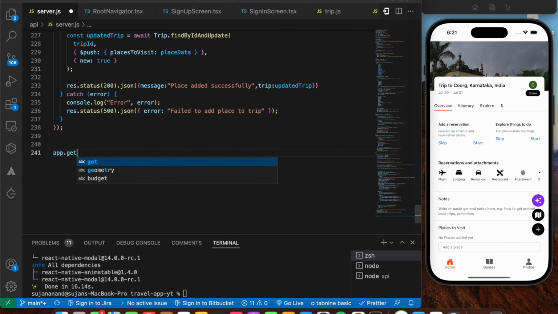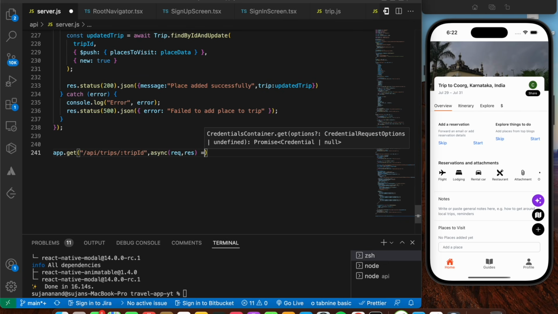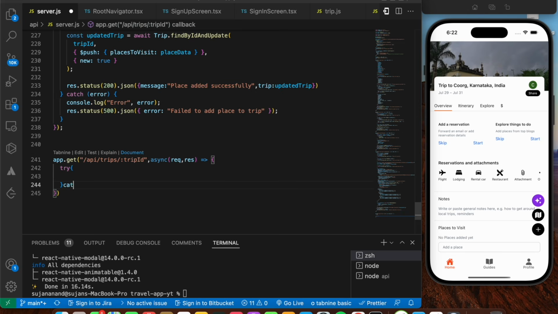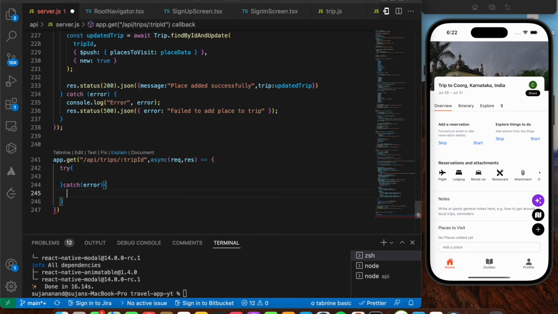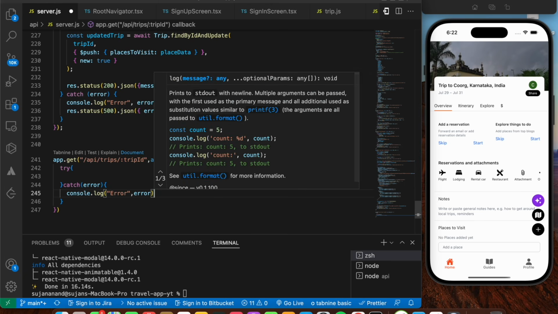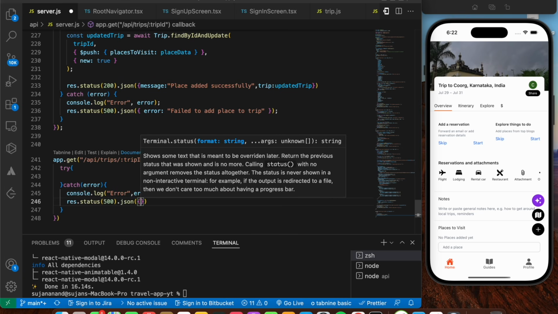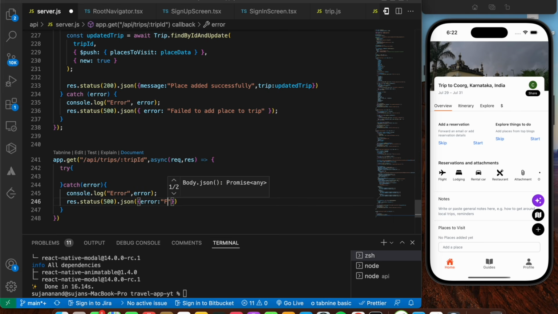I'm going to say app.get, that's going to be /api/trips/:tripId, right? Here it's going to have your async method with the request and the response. Let's try to implement your try-catch block, catch of error over here, right? Here I'm going to say console.log error with that particular error, and we're going to say result.status.json with the error being failed to fetch the trips.